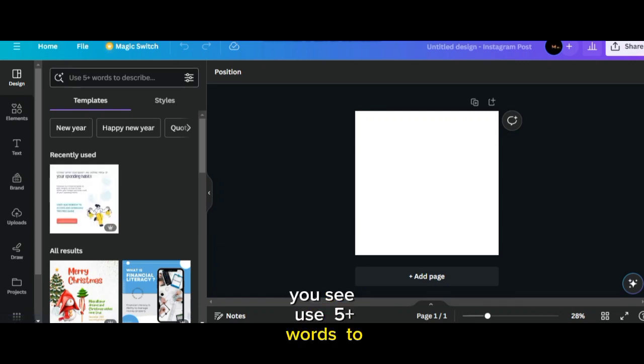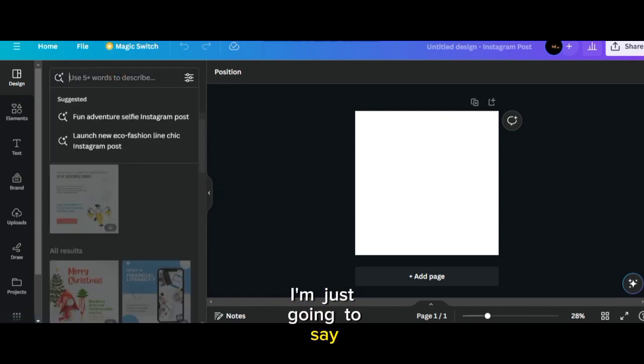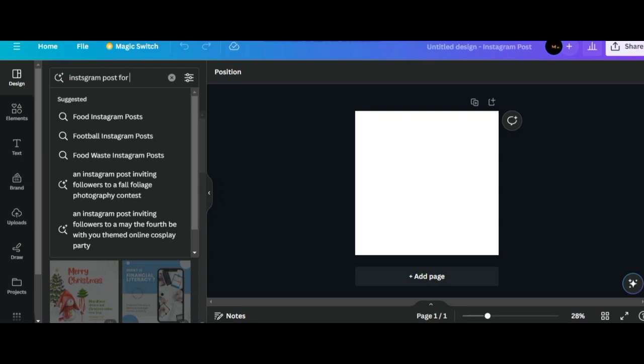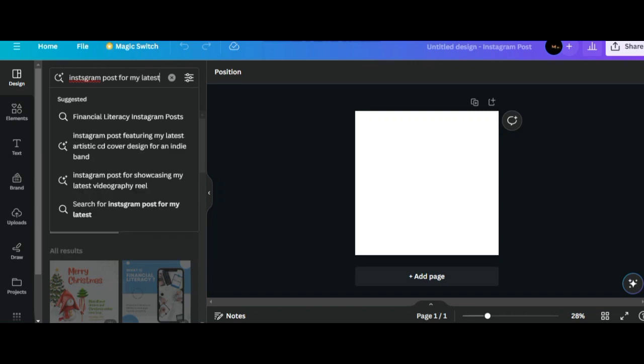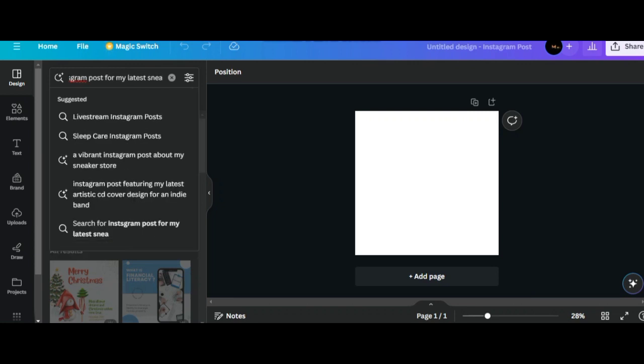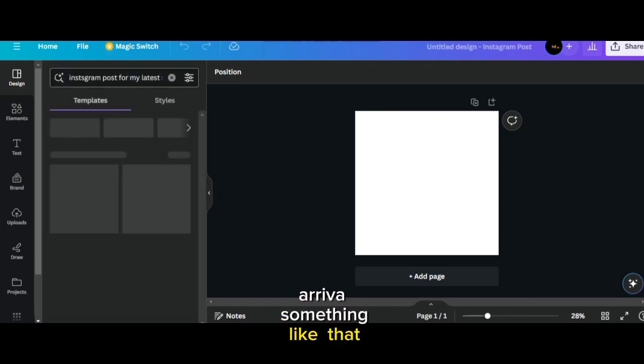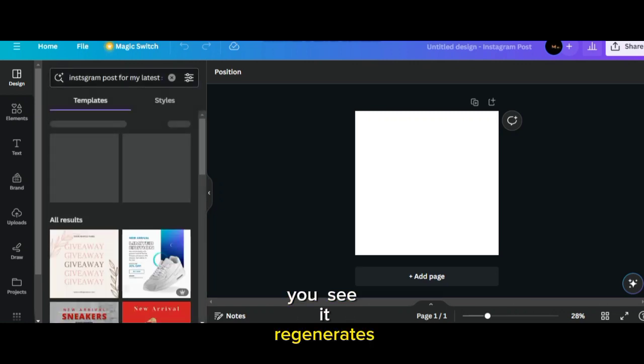You see, use 5+ words to describe what you want. So I'm just going to say, for example, Instagram post for my sneaker arrival, something like that. You see, it will generate something around there. It will generate, you use AI to generate.